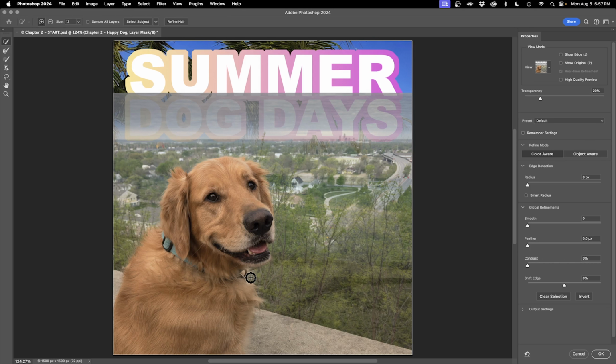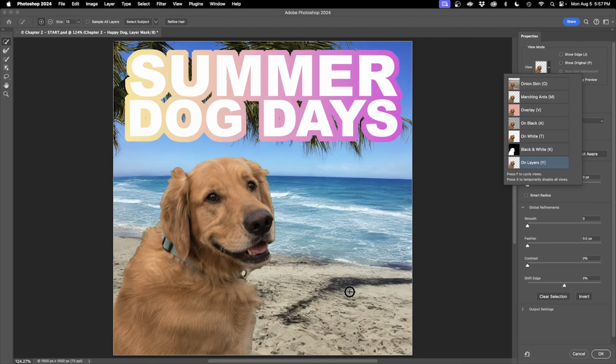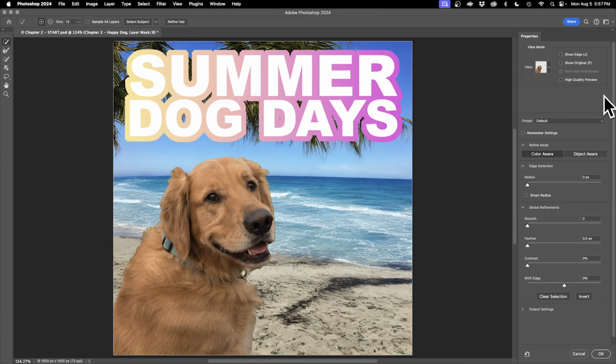Let's make it a little bit easier to see what this is going to look like on the beach by coming over here to the far right. And where it says View, I'm going to click this drop down. And I'm instead going to pick on layers, and that will preview what it looks like on the layers that we'll be using for this chapter.